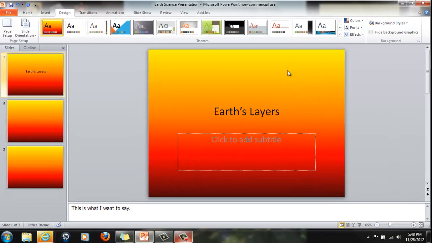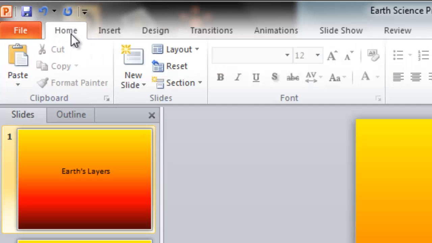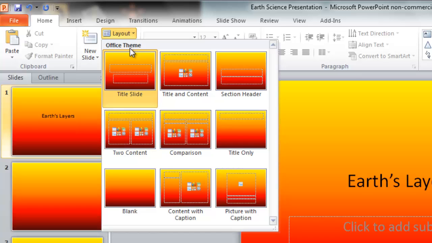The next thing I'm going to show you is how to choose a slide layout. This is how you want each of your slides to look. So I'm going to click on the Home tab up in the ribbon, and I'm going to look for the word Layout. And you can see there are many kinds of layouts. A title slide, title and content, section header, two content, comparison, title only, blank, content with caption, picture with caption. So you can select a pre-made layout, or you may go with a blank slate and create your own layout.